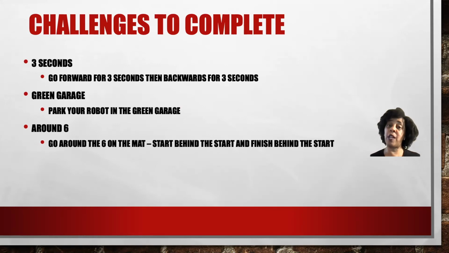The third and final challenge that you need to complete is you need to go around the number 6 on the mat. So you'll start behind the start line. You'll need to move it over, left or to the right, and then you need to go forward, make the turns until you go around the number 6, and then you need to finish beyond the start line. You've got to go back to the start line. So you need to go all the way around the number 6 and all the way past the start line.